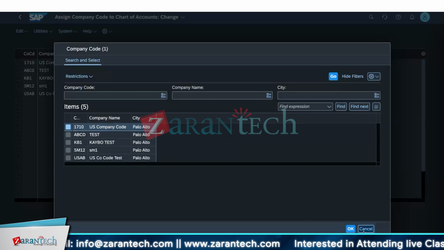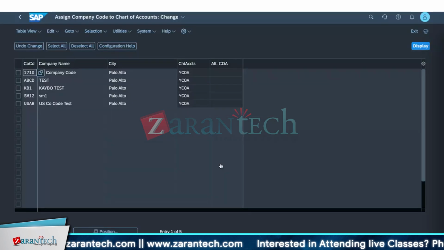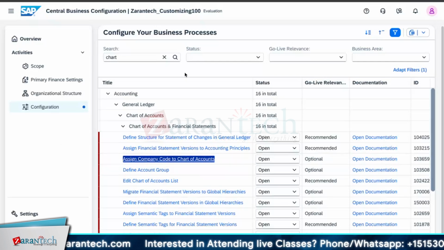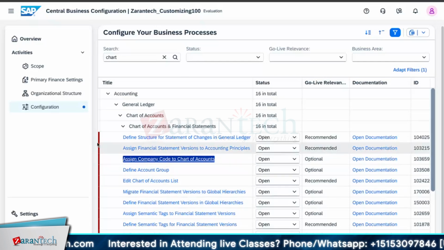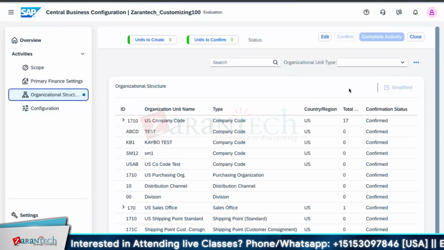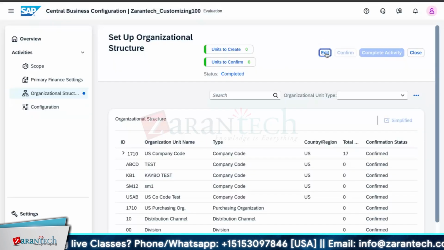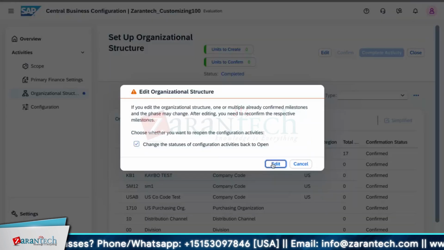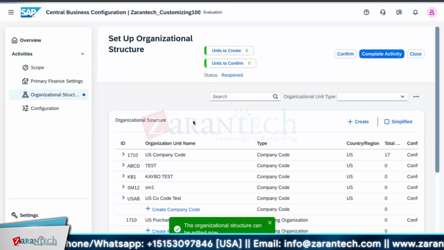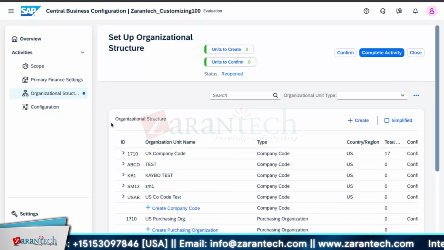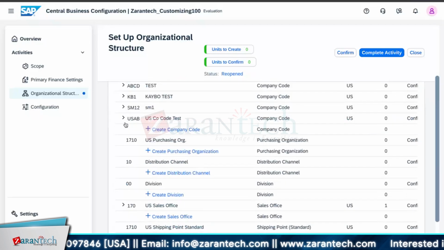Let me try to create a new company code first of all. Let me show you that. It will take time, but I'll show you, because otherwise you might think that I'm not showing. In the org structure, when you go, you edit this. I'm changing the statuses. So now they are all locked. Until I release them, there will not be creation here. So now I'm creating a new company code here.